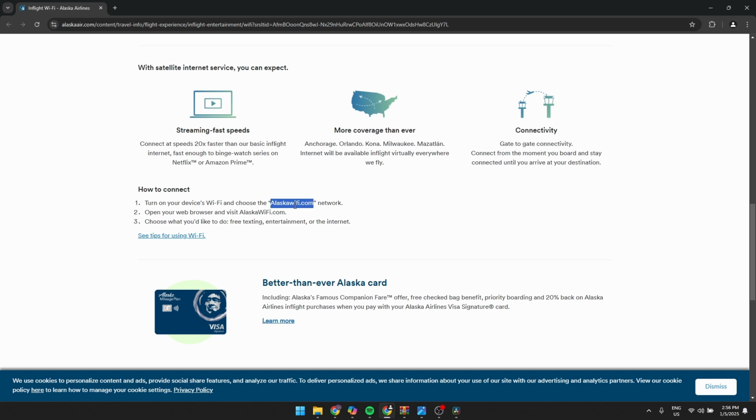Now, launch your preferred web browser such as Chrome, Safari, or Firefox. Now visit alaskawifi.com. In your browser's address bar, type alaskawifi.com and press enter. You'll see options for texting, entertainment, or internet access. Select the one that best fits your needs.